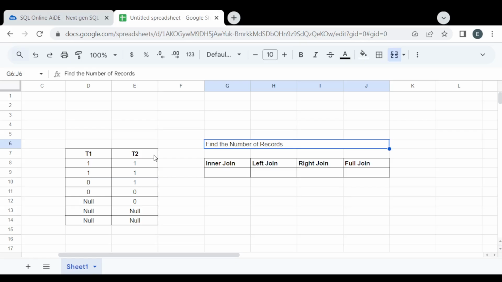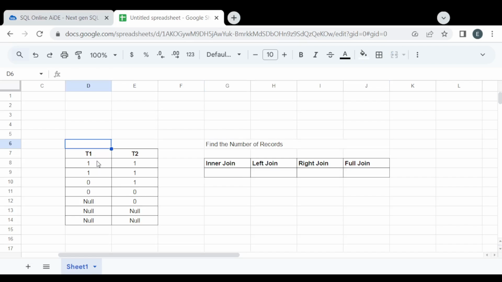So the question is to find the number of records after inner join, left join, right join, and full join. This is what we are going to see in this video. The first table, T1, has the records 1, 1, 0, 0, and null, null, null. These are the table 1 values. We have another table T2 with values 1, 1, 1, and 0, 0, and null, null.